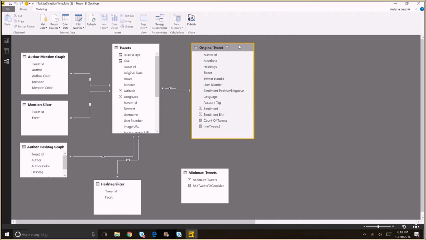So we see tweet, that's the actual tweet text, and then we have things like the sentiment stored in this table as well, because sentiment does not change for the same tweet. If I tweet once and 20 people retweet it, the sentiment will always stay the same. So we only save it once. And then we also have the master ID. This is how we join our processed tweets, which in the Power BI file is just called tweets. We join on the master ID.